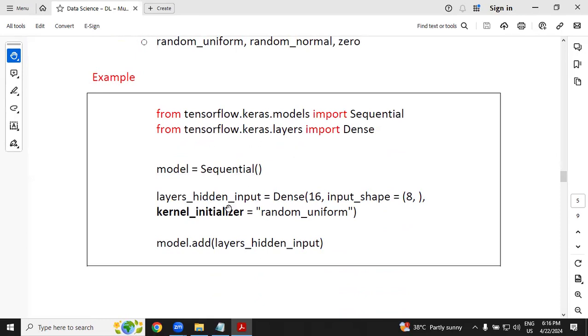Now we are expanding the step. Let me add one more configuration. We need to configure one thing. 16 means what exactly, sir? Hidden layer. How many neurons? 16. And 8 means input.